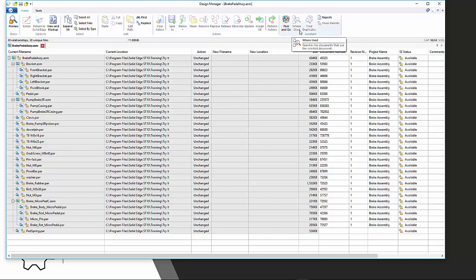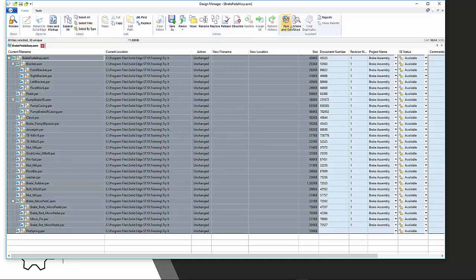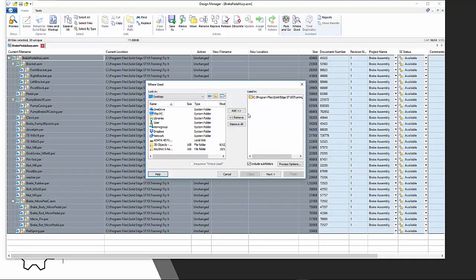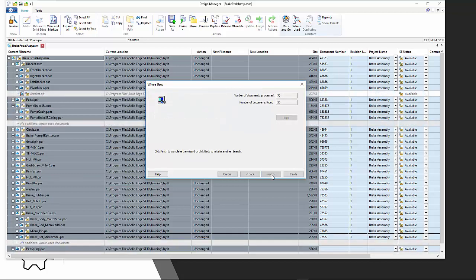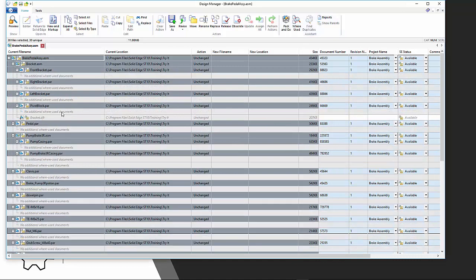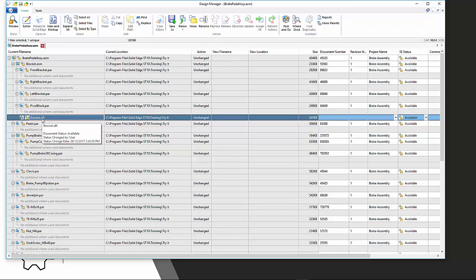What we don't see are any draft files. So for this next step, we can expand all, select all, and then do a where used. Specify the folder that you want to search in and hit next. That goes through, and as you can see here, we've picked up an extra draft file. No other draft files at this stage. You can see there's missing data as well in here.